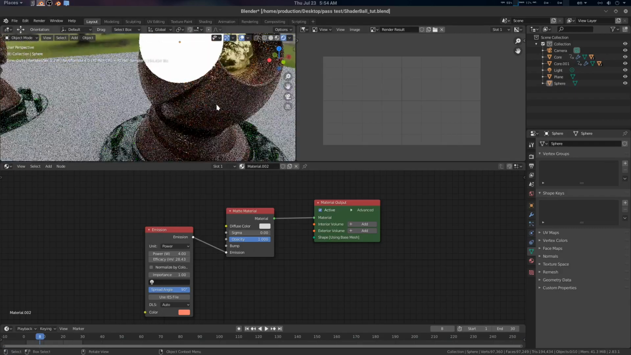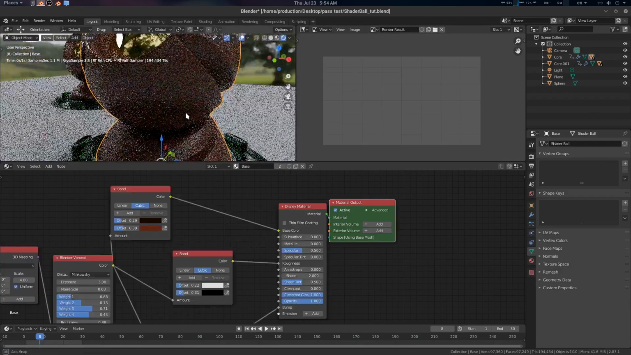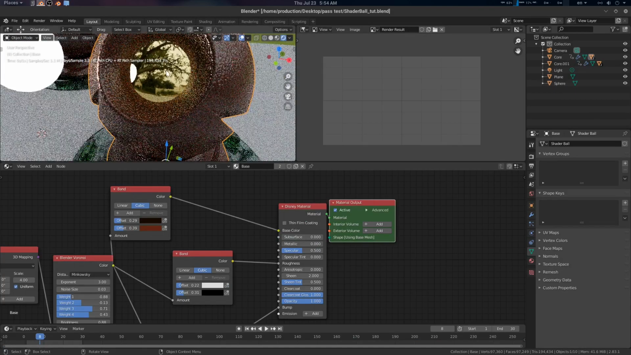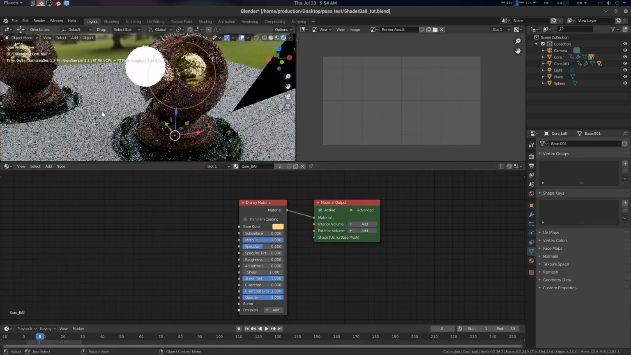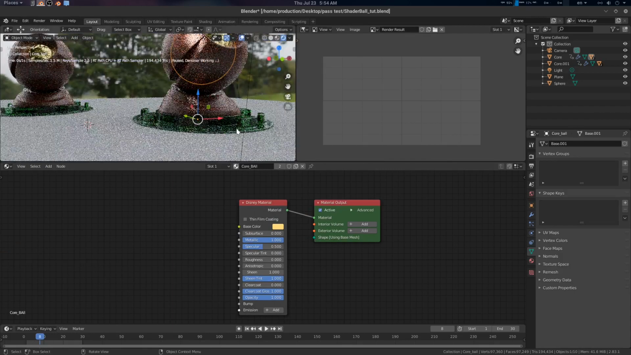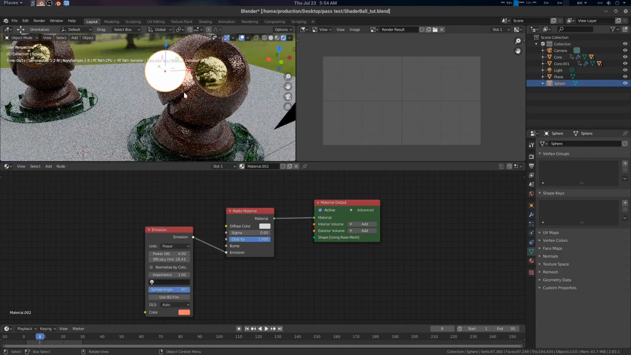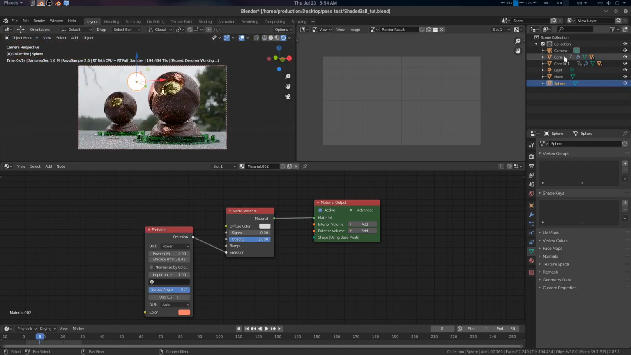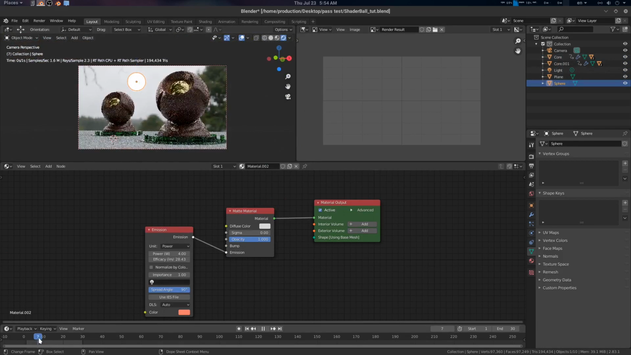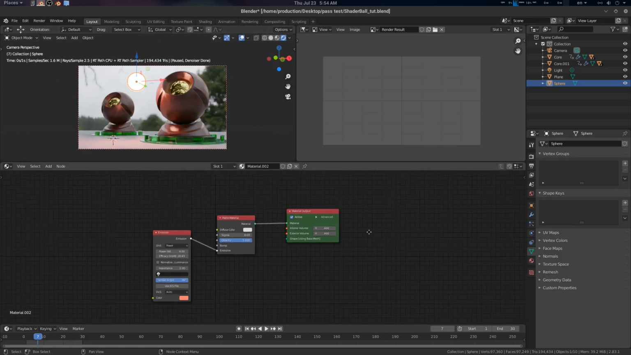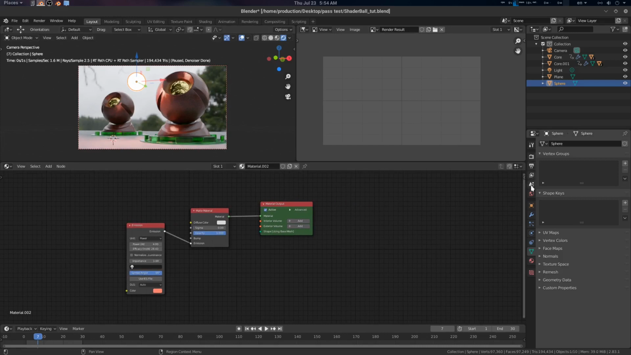Very basic. We have a dielectric material here, and this is the metallic material here. Alright, and we have some of these things. This is the glass material, and we also have an emission material here, and we have some basic lights and an HDR. Also we have some animation here, so we're going to use it for the position and the motion blur effect here, and also we're going to use some Z depth. So here it is. Let's get started and see how to enable these guys.